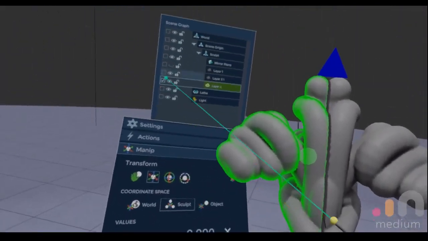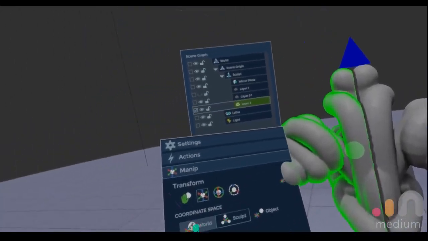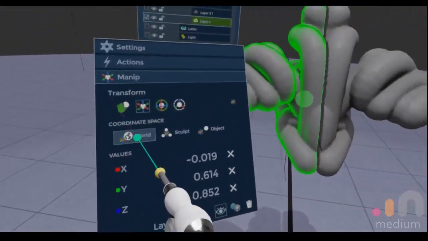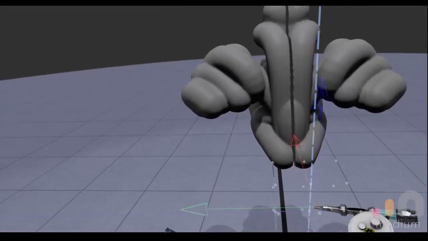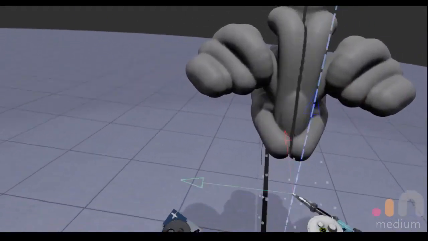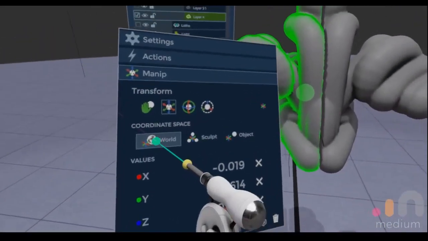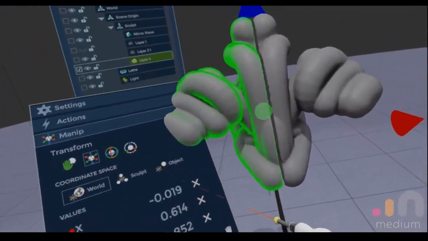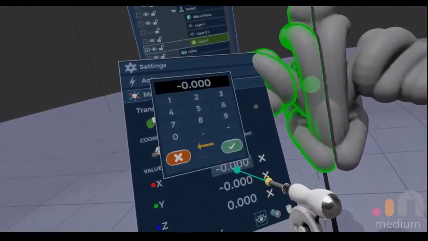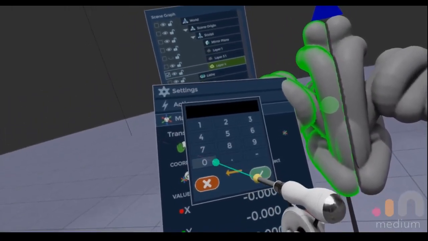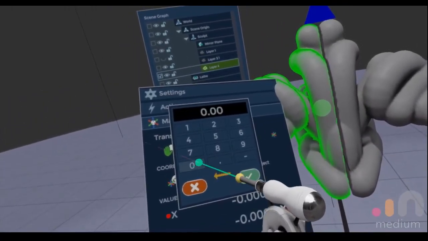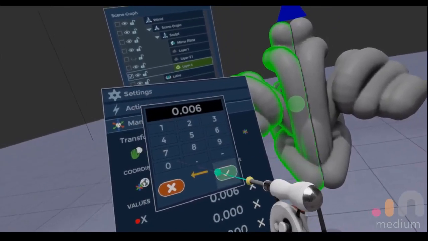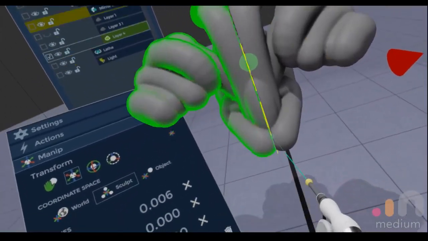Yeah, wow. Okay, so I can see what's happening there. It's on world when you start. As soon as you move it with your grab tools, it switches to sculpt. Now if we move it to sculpt, and we say, oh, I hope this is right. Oh my god, 0.006. Enter.